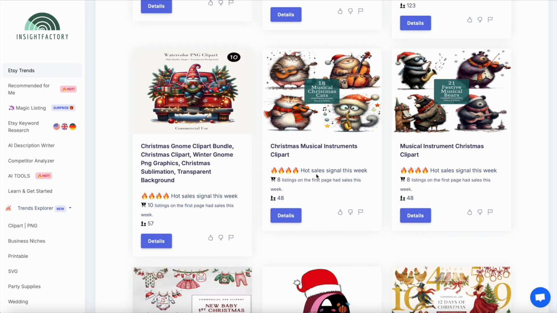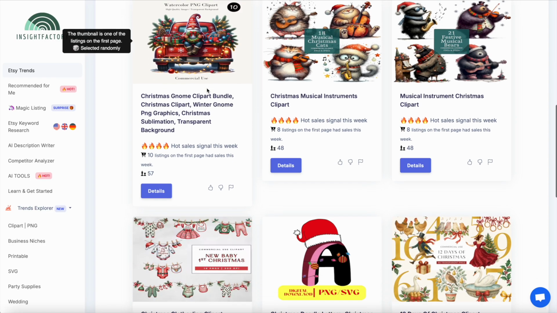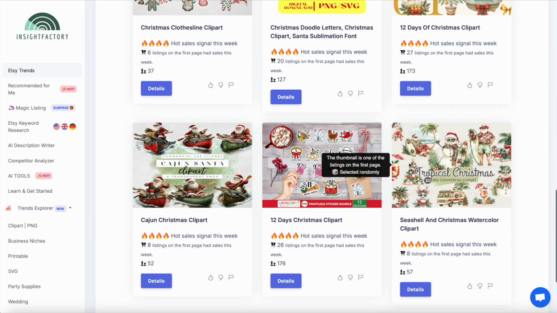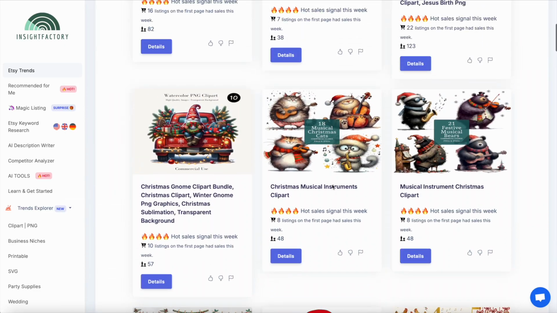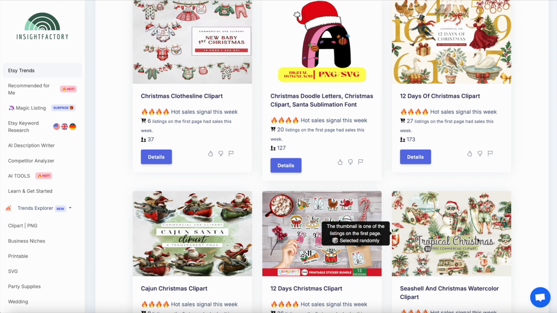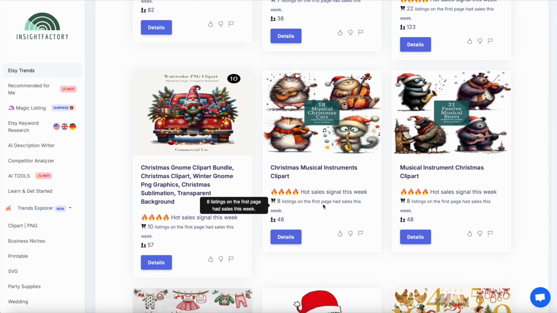I also know that woodland animals are always popular and have been trending for quite a while. We can see things like Christmas gnomes. Gnomes are always trending too. We've also got Tropical Christmas, we've got Cajun Santa. So we could use these Christmas musical instruments and combine them with woodland animals. We could combine them with gnomes playing Christmas instruments. We could even combine it with Tropical Santa playing the instruments, or Cajun Santa. So think about cross-niching for different clip art packs to take advantage of what's trending.